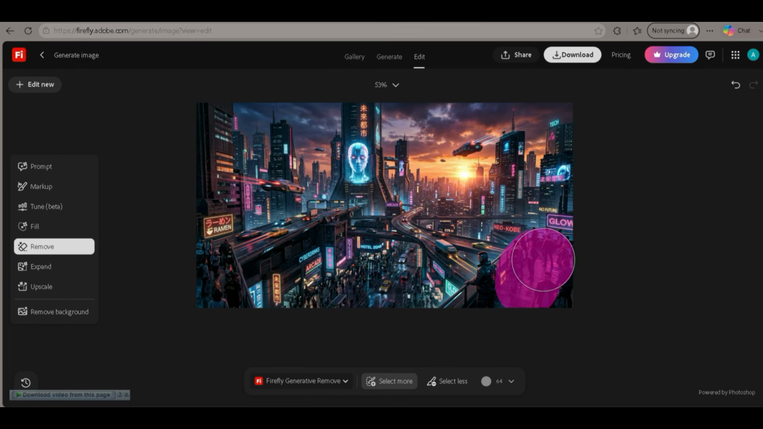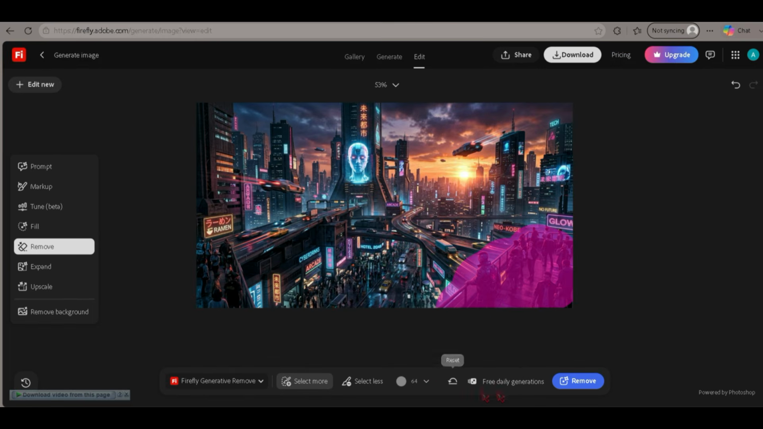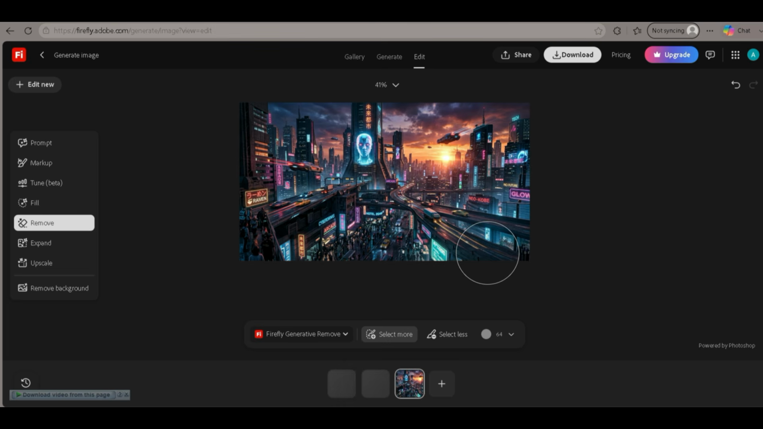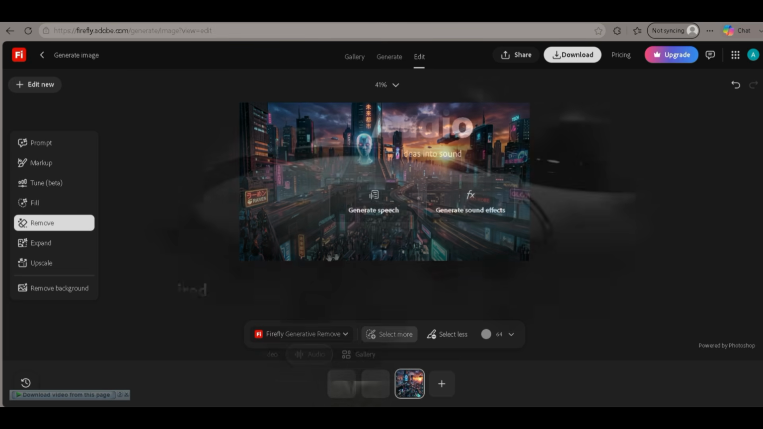Here is our picture, and I want to remove these people. I simply select the people and click Remove. Now you can see that it gives the perfect result I wanted, and it removes the people very well. This feature is really very useful.